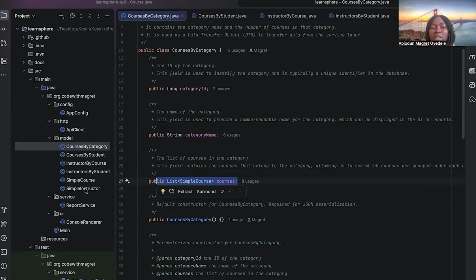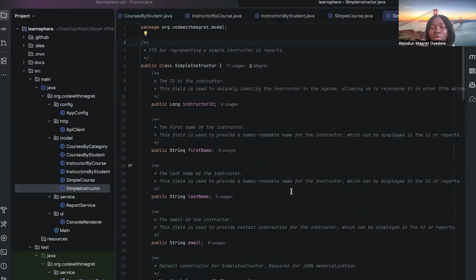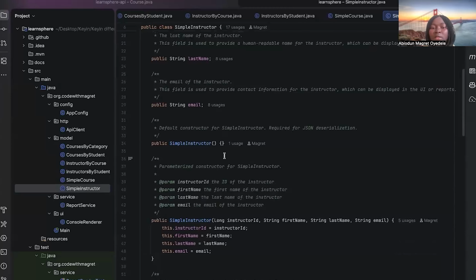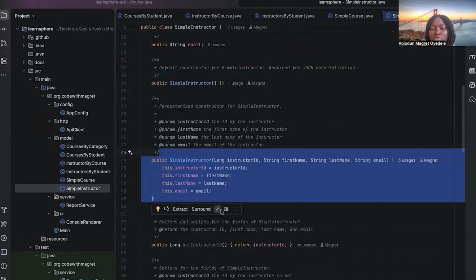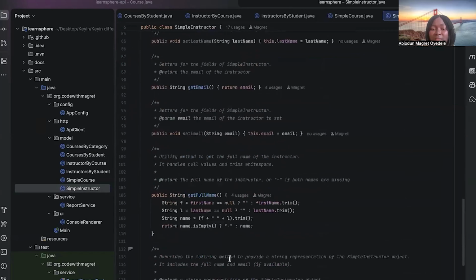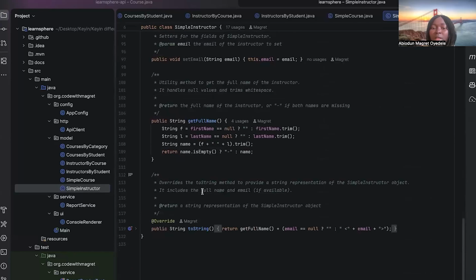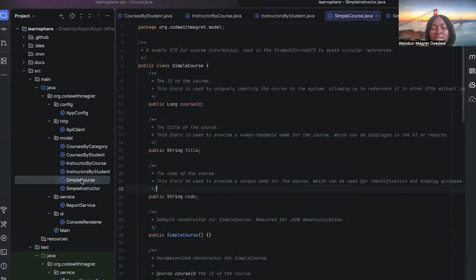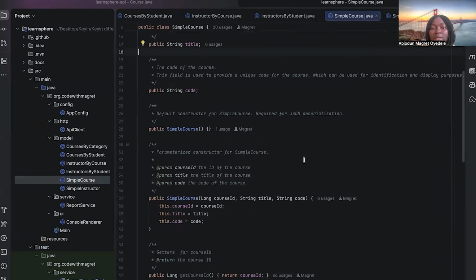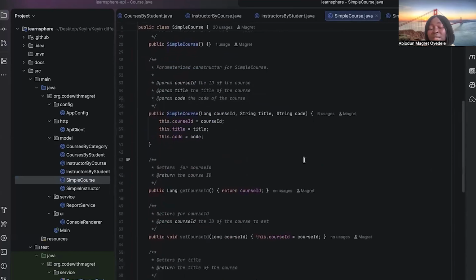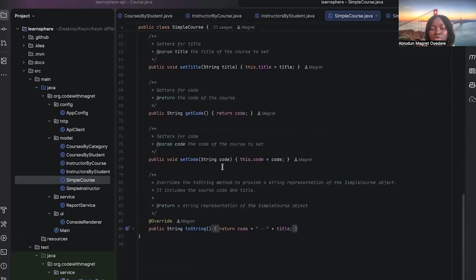The same with the instructors by course and instructors by student. It uses the simple instructor DTO. The simple instructor DTO has variables to match up the backend variables like the instructor ID, first name, last name, email, then a default constructor, a parameterized constructor, then getters and setters, and a toString method that provides a string representation of the instructor object. This is the same logic that is also in the simple course. It has the instance variables, getters and setters, then a toString method.